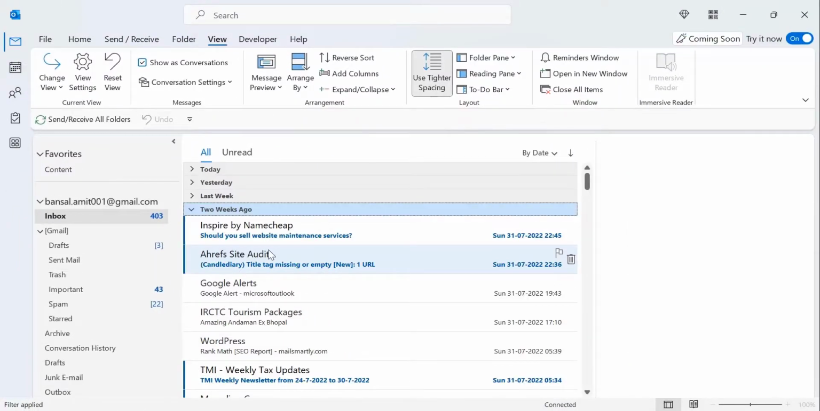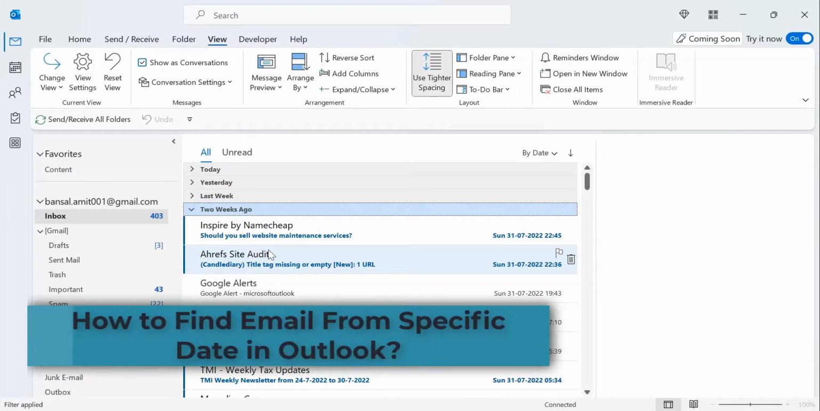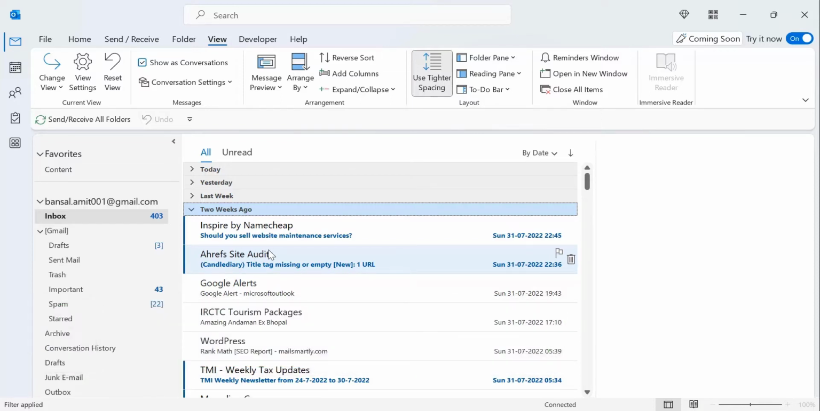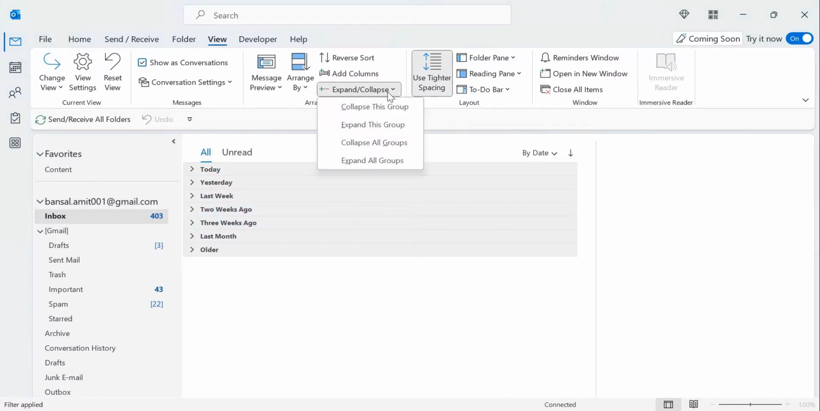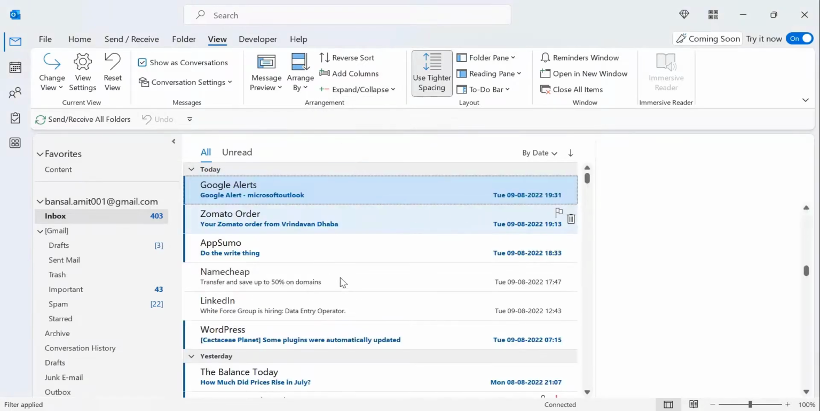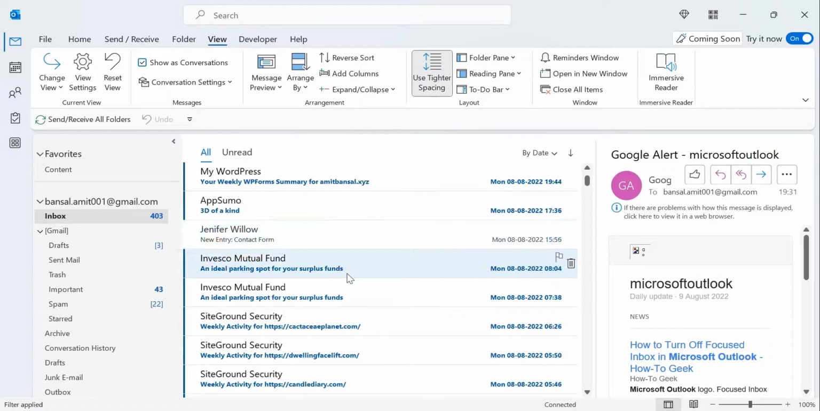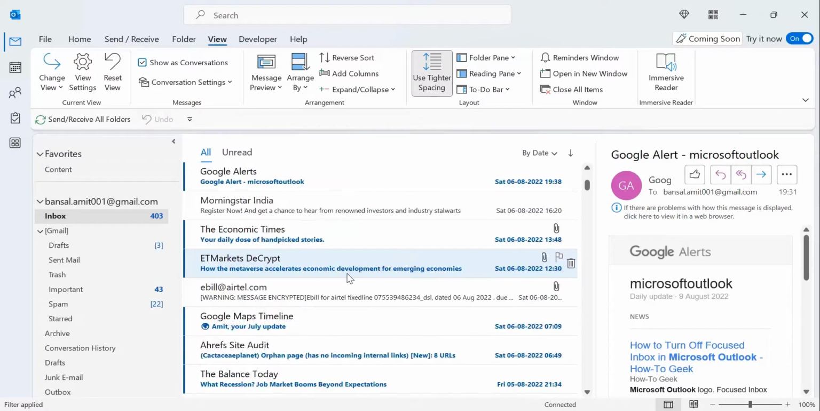Now the next method is how to find email from a specific date in Outlook. If you need to find an email or emails received on a specific date, all you have to do is scroll down and reach the date manually. So first, I can expand all these emails. All I have to click here is Expand All Groups. Now I'm finding one email. Manually, I have to scroll down and down and down and find that email.